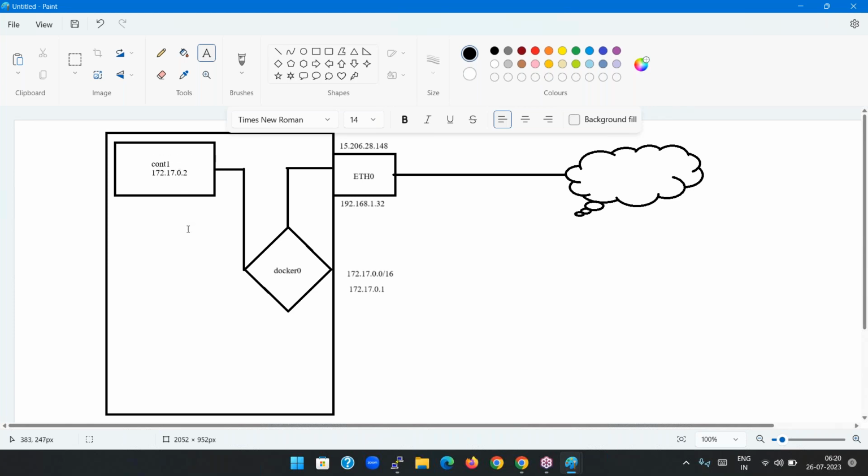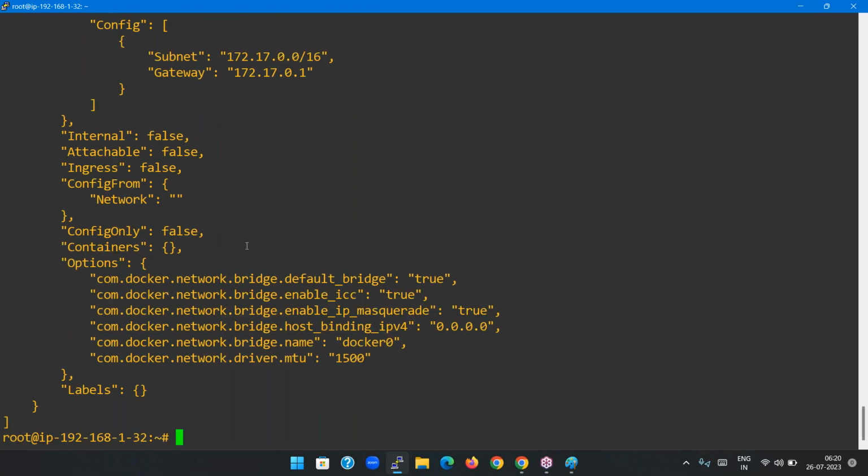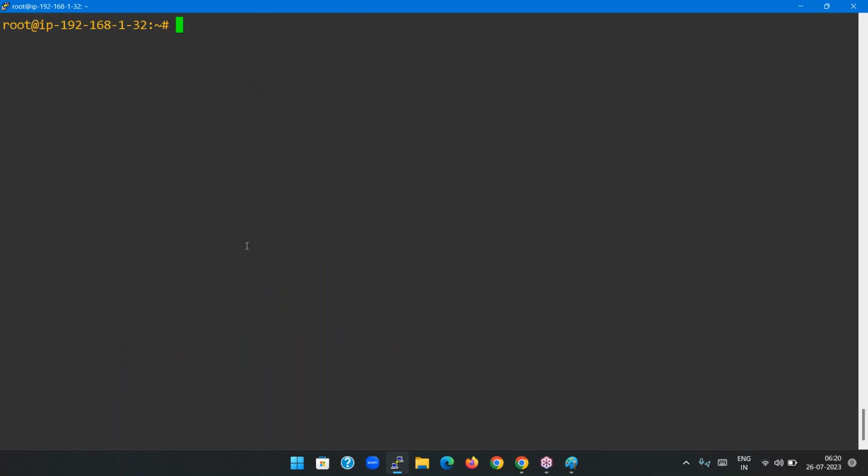So let us create container one. Here you can see the bridge adapter's default subnet. If you install Docker anywhere, you will get the same range of IP address, 172.17.0. This is the default IP address specified for a Docker bridge adapter. Now let us create a container. Right now no containers are running with docker ps.